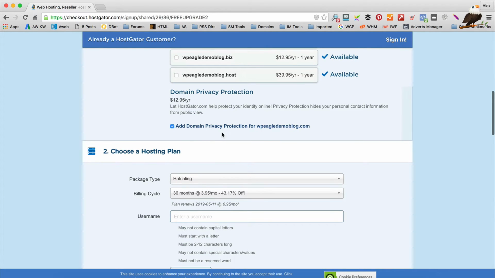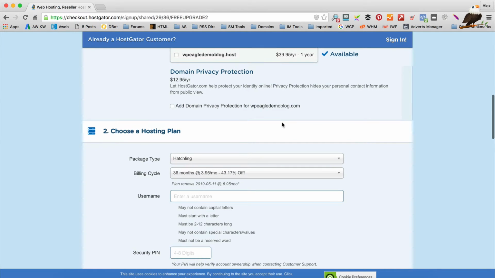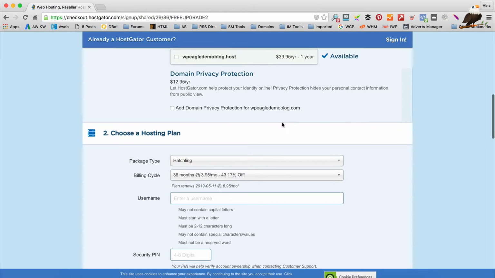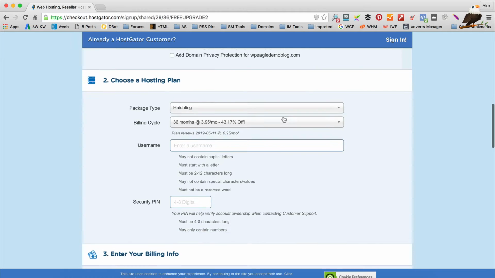Now, you can add domain privacy protection if you'd like. Basically, that just hides your identity, because when you register a domain name, your registration details can be publicly seen. So if you're not too keen on that, tick that box. I'm not too bothered about that, because that's another $12.95 a year. So I'm going to untick that.